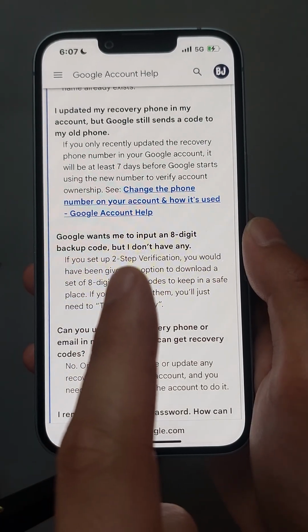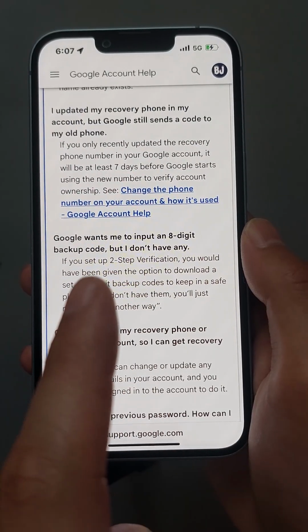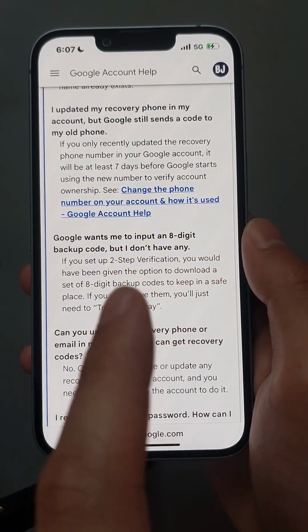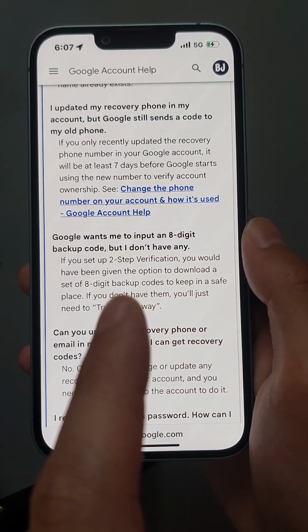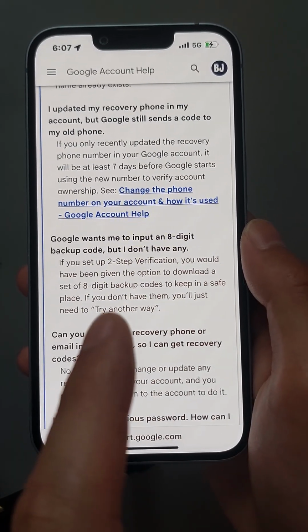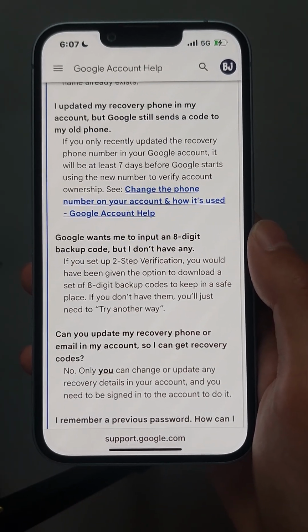Google wants me to input an 8-digit backup code, but I don't have any. If you set up two-step verification, you would have been given the option to download a set of 8-digit backup codes to keep in a safe place. If you don't have them, you'll just need to try another way.